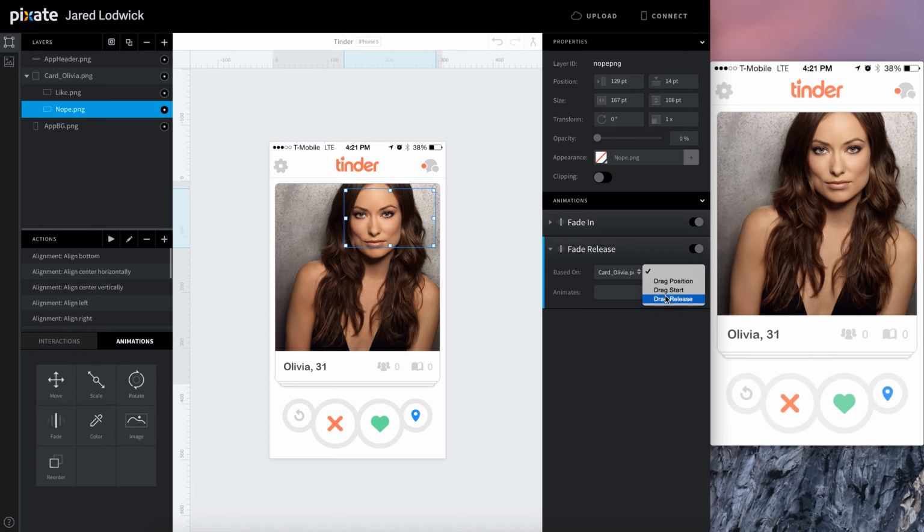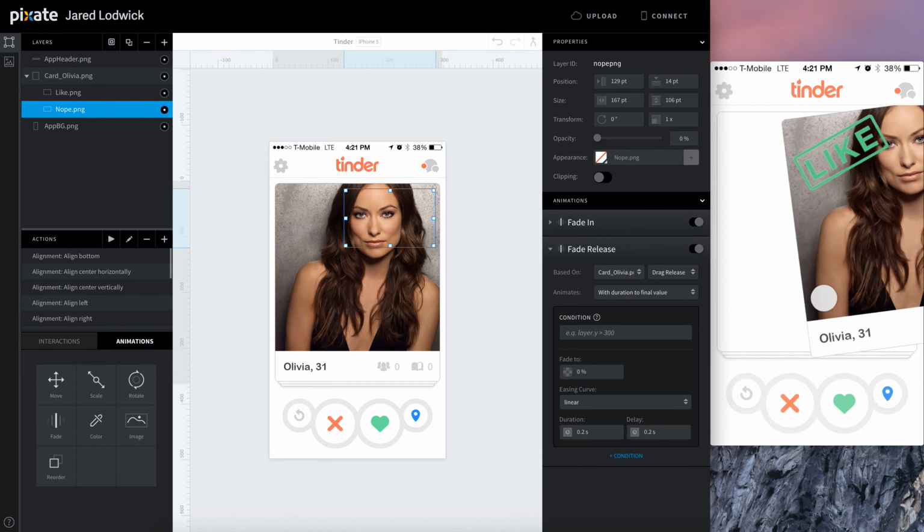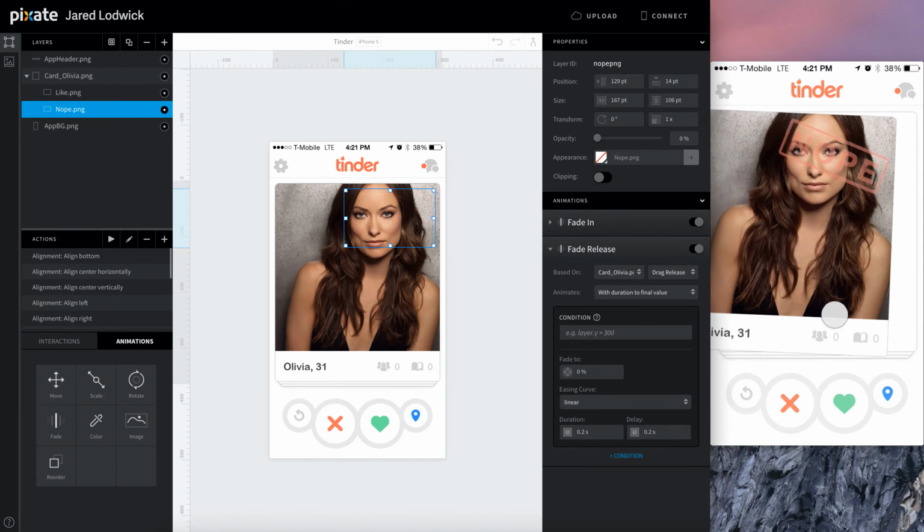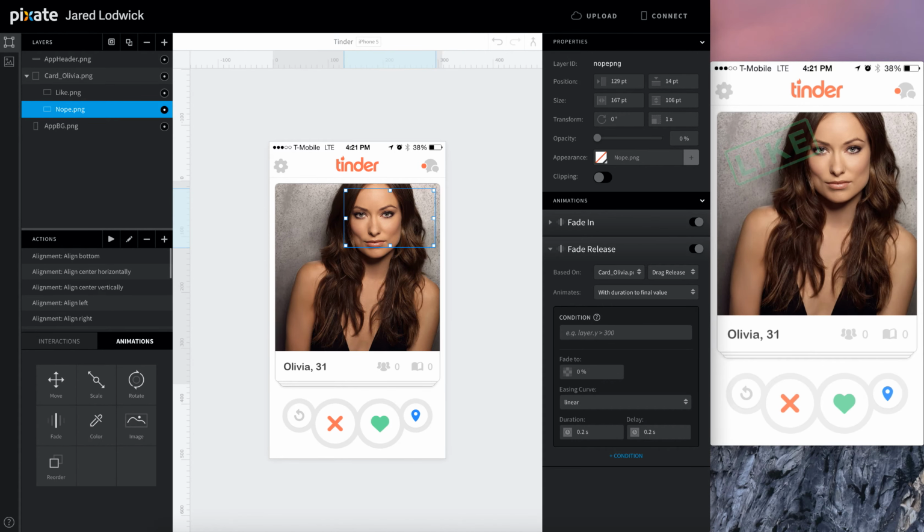Based off the card's drag release, fade to 0, leave that duration, and add a delay of 0.2 seconds. So it's off. When I pull it back, if I let go here or here, they go off. Actually, just to be a little safer, we can probably remove the delay. That actually might work better. Yeah, that actually works better. No delay for either of the fade releases.